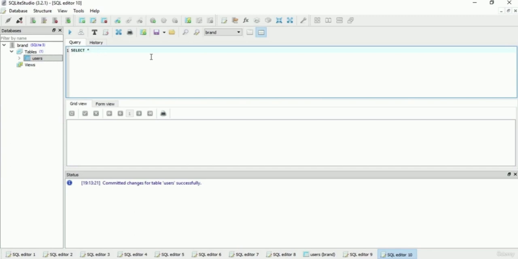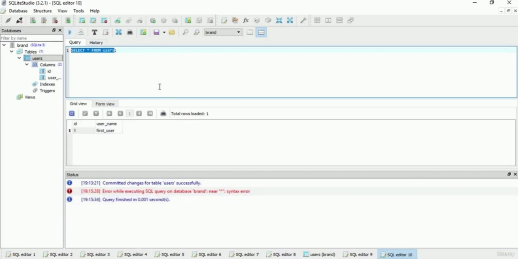from users, the name of the table. So first, select says it is going to read some data from the table, and star means we are selecting every column from the table, and from users. So I have a table called users, and from it I'm going to select every column. So if I run it, okay, we need some syntax. So the syntax is we need to give it a semicolon for it to end.